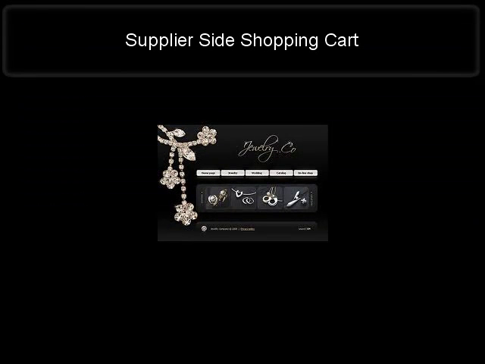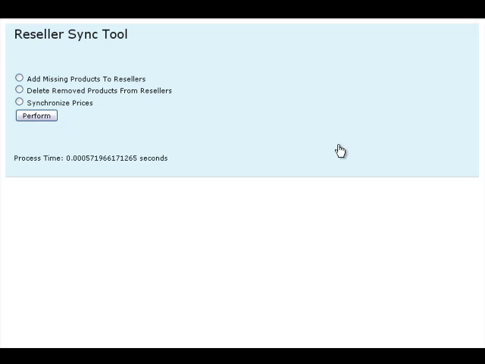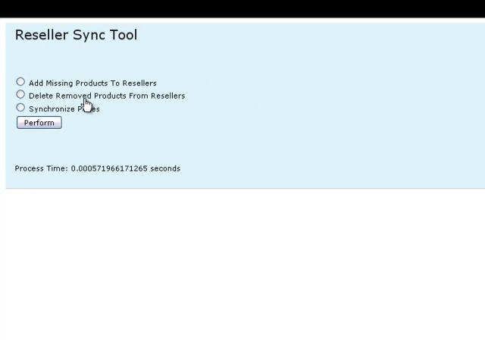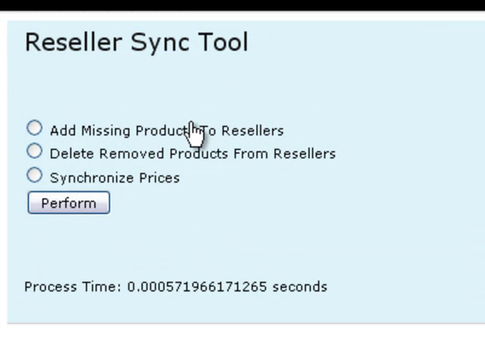Moving on to other features within the supplier side website, I will talk about how to synchronize the products in this website with a network of online stores. This will not take long. It's really simple. A supplier can add missing products to the network. So if they have products that they added to their website, they can push all those products to the resellers automatically. They can also delete removed products.